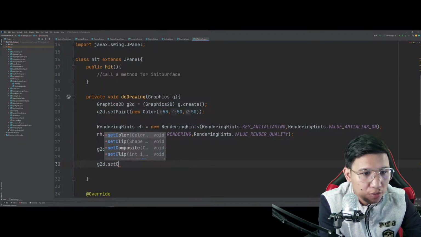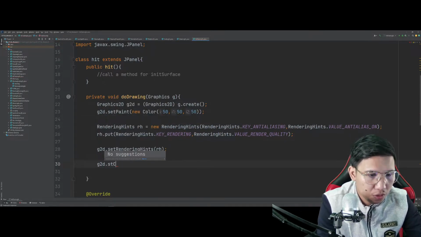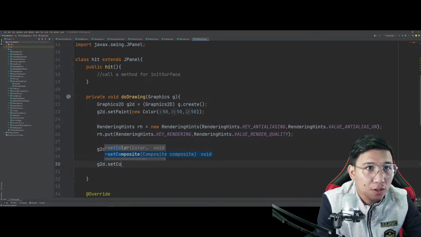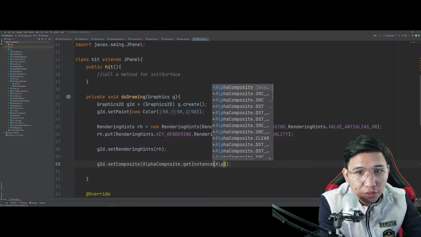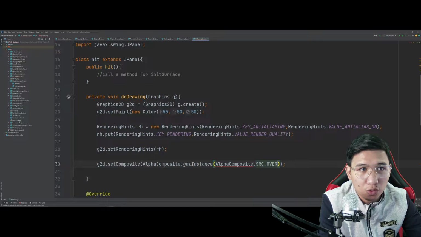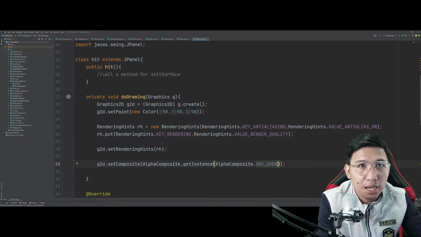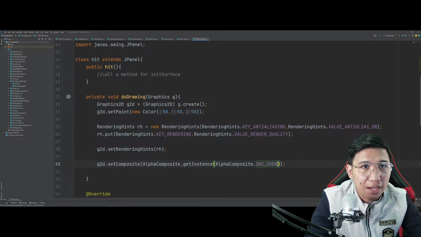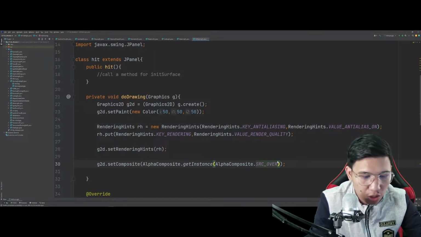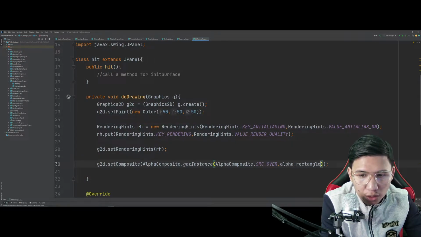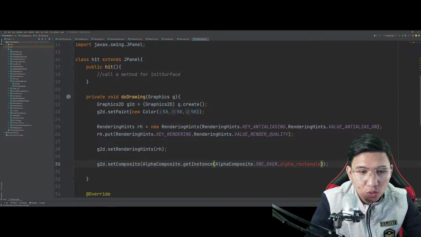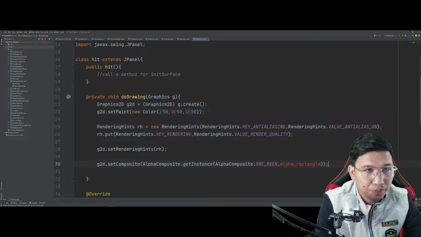And g2d.setComposite. Yan. Dito natin ilalagay ngayon yung alpha. Okay? So, AlphaComposite.getInstance. The alpha here will be SRC_OVER, kasi nakapatong lang siya kumbaga. Diba? Tapos, for the alpha rectangle, take note, for the alpha rectangle po yan. So, itong alpha_rectangle na to, this will actually be the variable kung saan natin i-store whatever values ng alpha rectangle natin. So, mamaya, i-declare natin yung variable na yan.